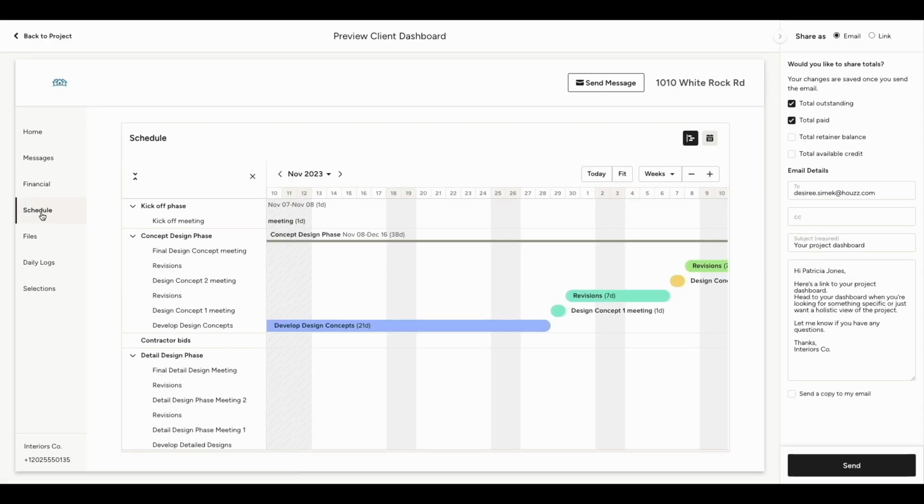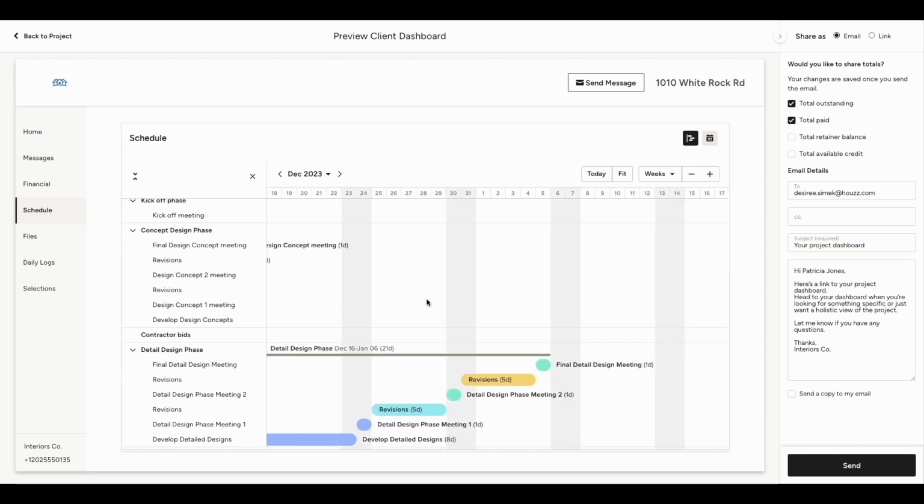If you grant your clients access, they will be able to see the project schedule, track at which stage the project currently is, and what is coming up next.